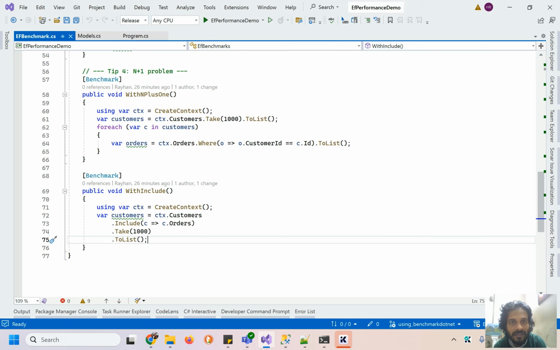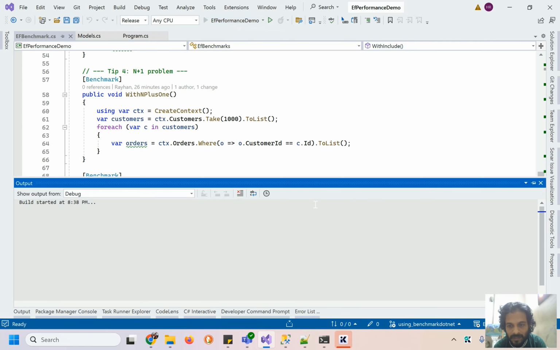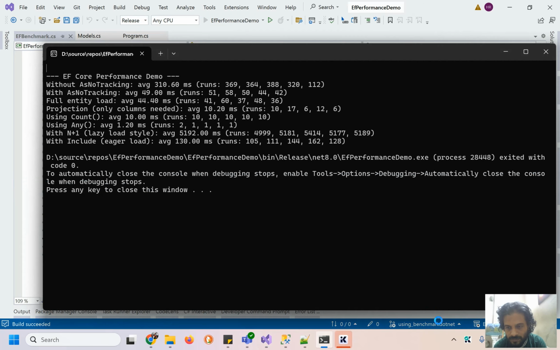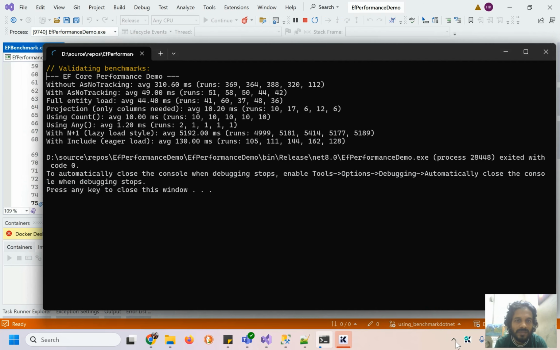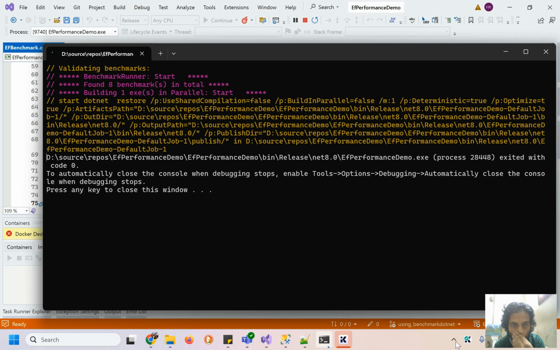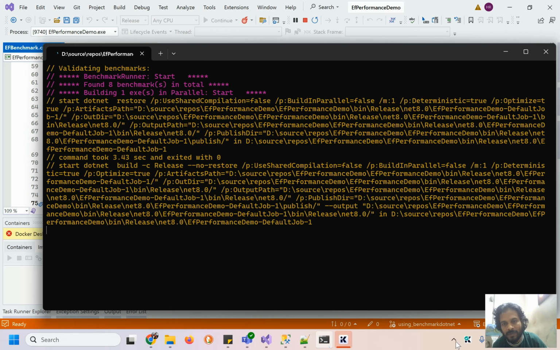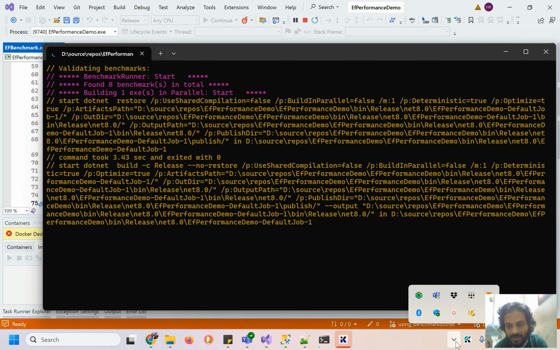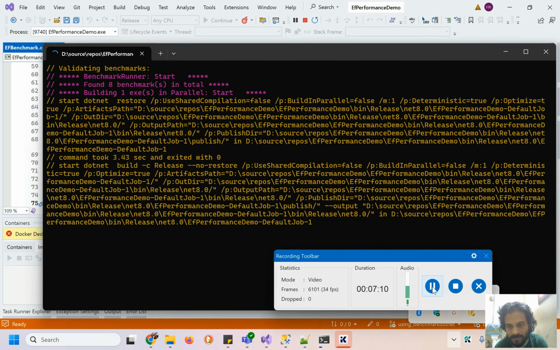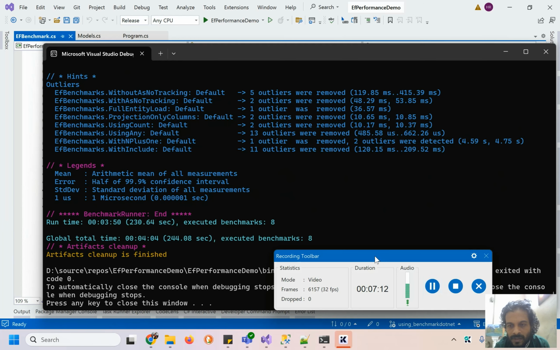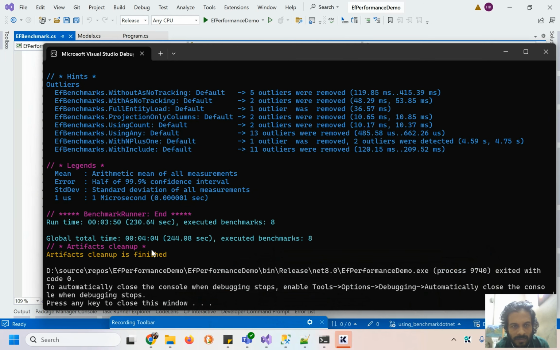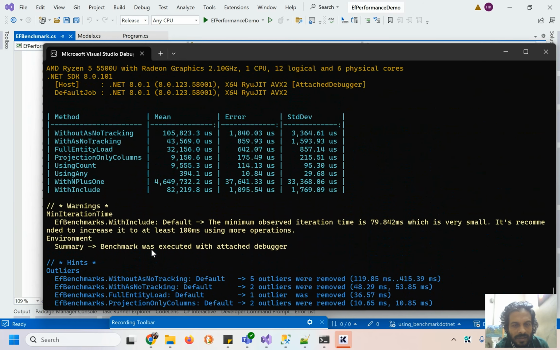So if I run the same thing, it will take some time. I will pause and let you know the result. You can see it is running with the BenchmarkDotNet library. It will take some time. So let's give it a pause. The BenchmarkDotNet library finished running my tests. So here is the result.